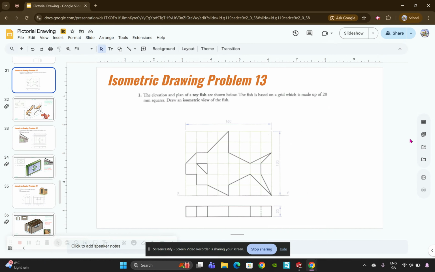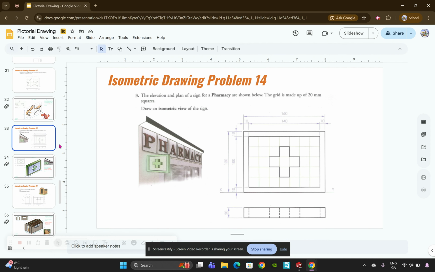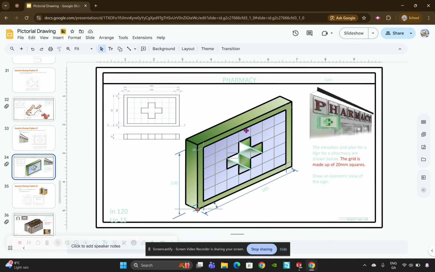Hi folks, so in this video we're going to model a couple of basic little objects to practice some more SolidWorks skills. The first one is a little fish, a little isometric drawing exercise that you might do in class, where you end up with a little fish that kind of looks like Nemo, and we're given the measurements. The other one in this video is this little pharmacy logo as well.